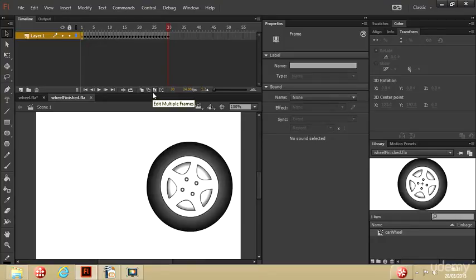So in the next lesson I'll be showing you an alternative type of animation to achieve the same effect but with less work, which is called tweening.